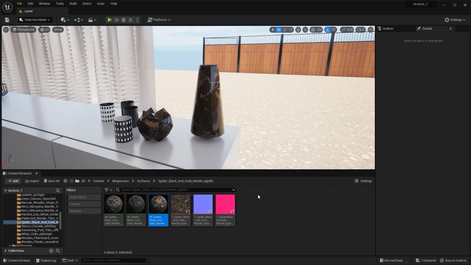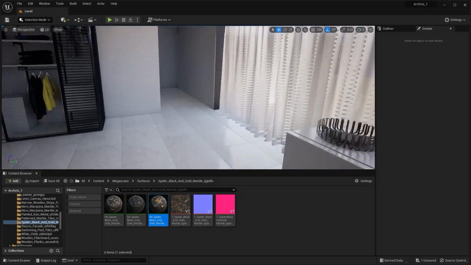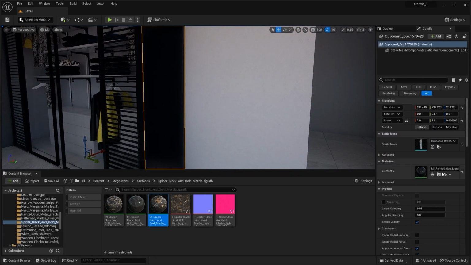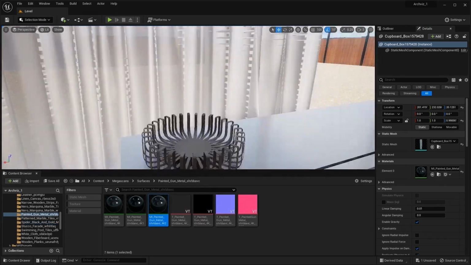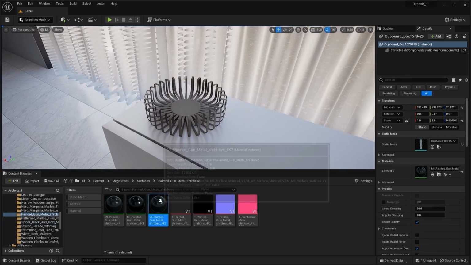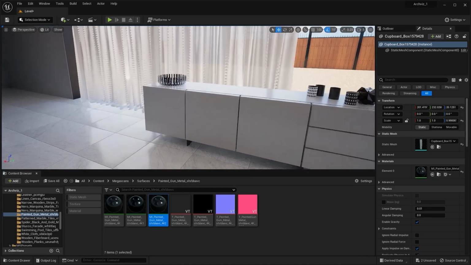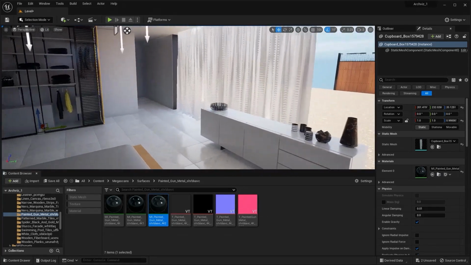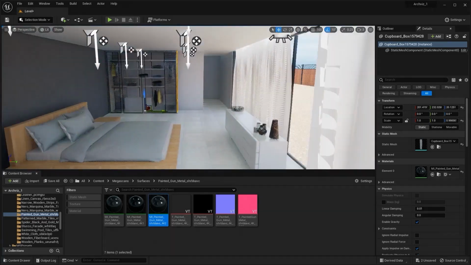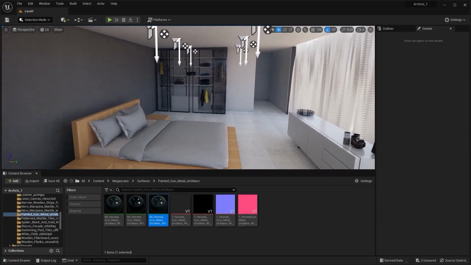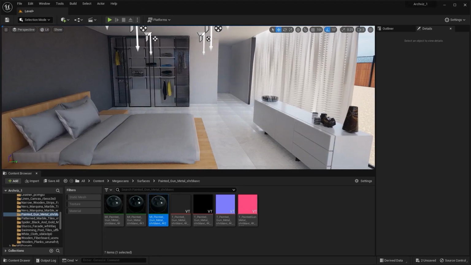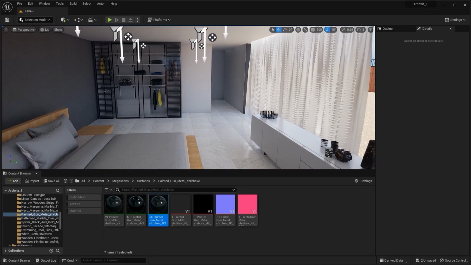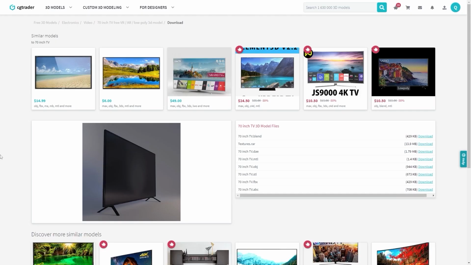Let's search for this material and I'll apply this material on this object. Let's go back in CG Trader and look for another model. So this is the model of a TV that we'll download for our TV table. Let's download the FBX file.